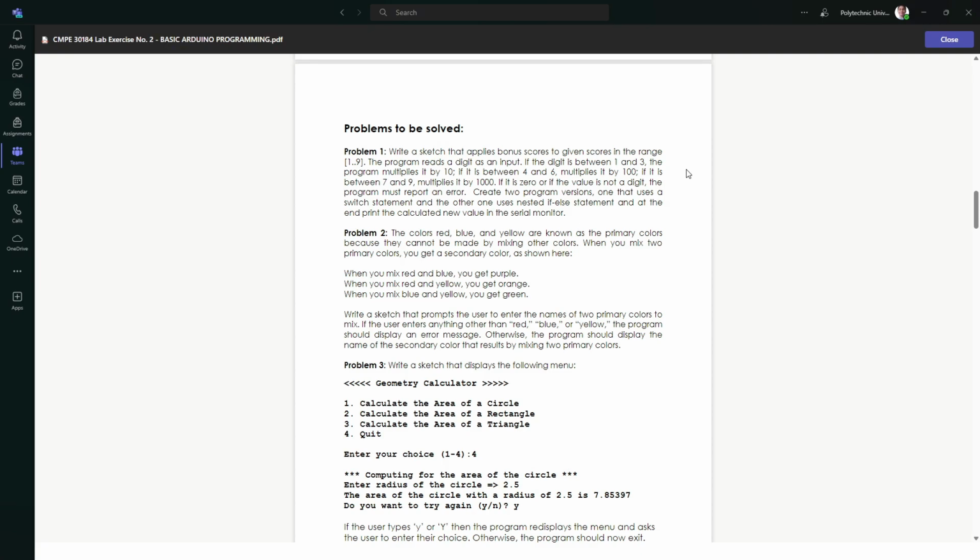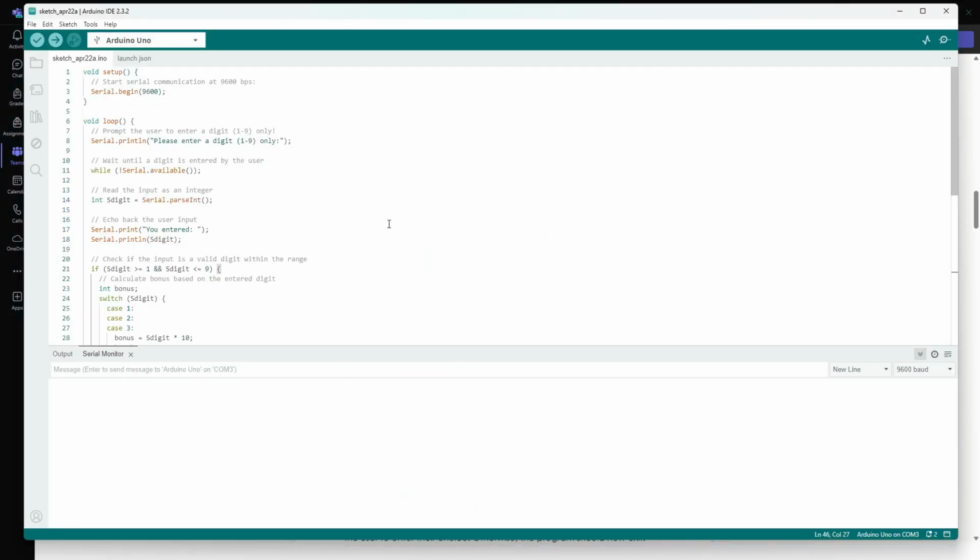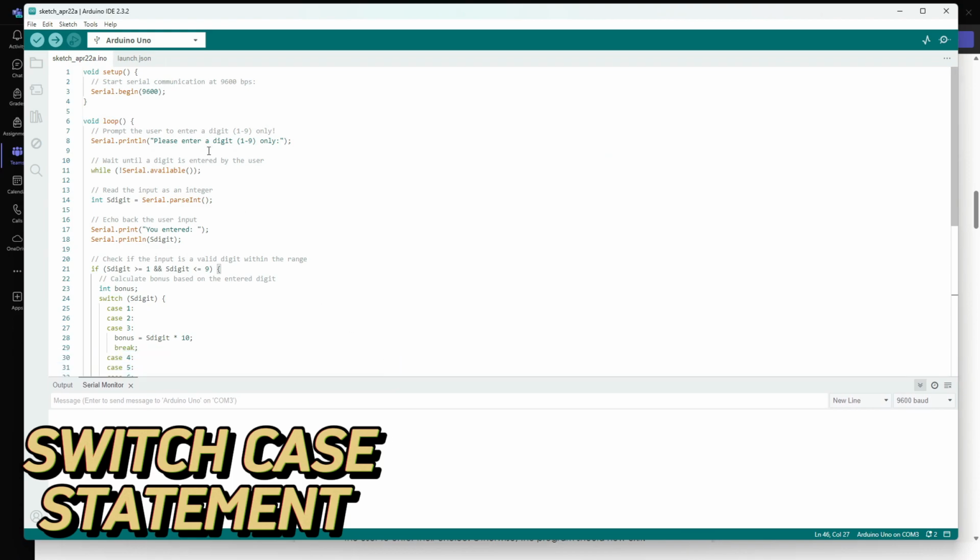The problem also says that we need to create two program versions, one that uses a switch statement and the other one uses nested if-else statement. And at the end, it prints the calculated new value in the serial monitor. So when the program runs, it will ask for a number range 1 to 9 first. Now, let's begin. In the first version, we have here the switch case statement.